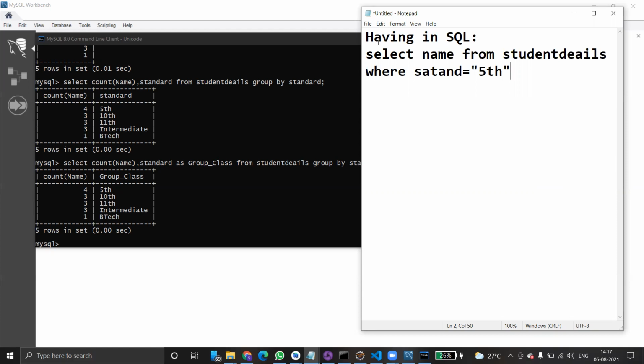Yes, sir. So the where keyword cannot be used with aggregate functions. If you are using the where keyword, we cannot use an aggregate function. When can we use aggregates? If it is a group by, you can use them. With where, we can't use minimum and maximum values. It's simply standard equal to fifth class. Can you use minimum and maximum actually?